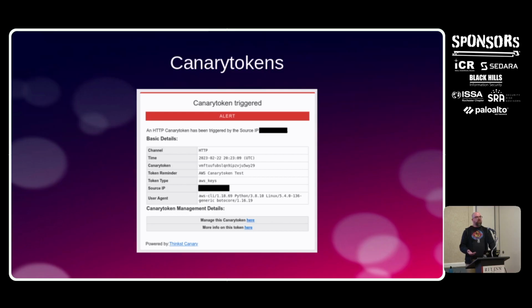So to trigger this token, I created it, I downloaded it to a Linux machine, and I tried to use it with the AWS CLI tool to enumerate S3 buckets, right? I did like the most simple possible recon task with these credentials, and I immediately got an email. The AWS ones can take a couple minutes because it has to kind of filter through the AWS pipeline, but again, very swift, very high fidelity alert.